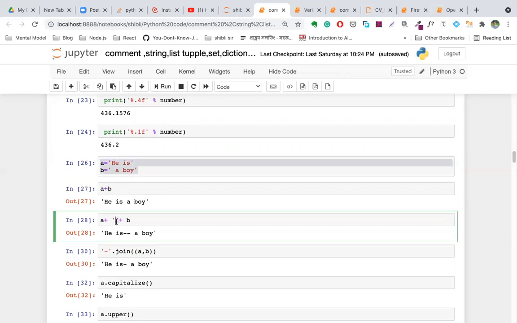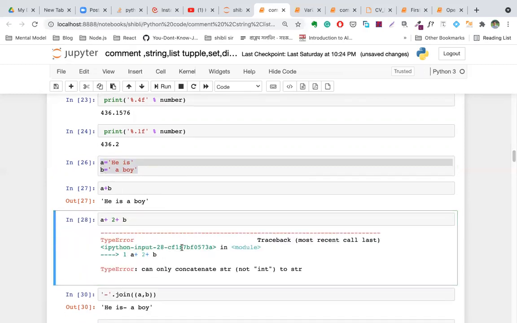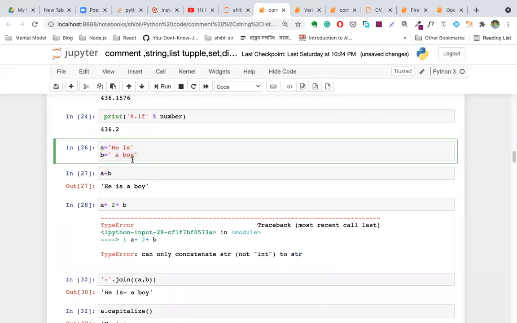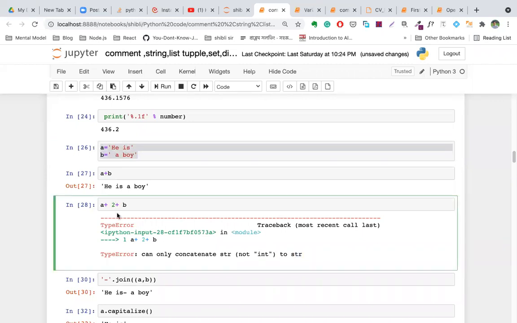Okay, you cannot write 2 here. It will output a syntax error. Only concat, not integer, only string. You can only concat string values because the data types are string. A's data type is string, B's data type is also string. 2 here is what? Integer data type.